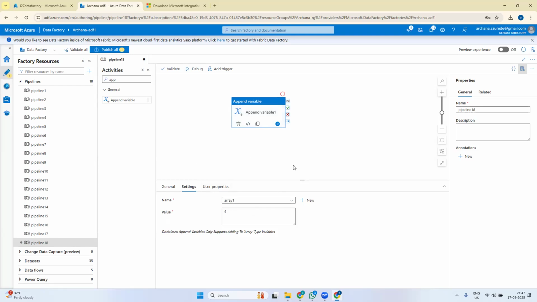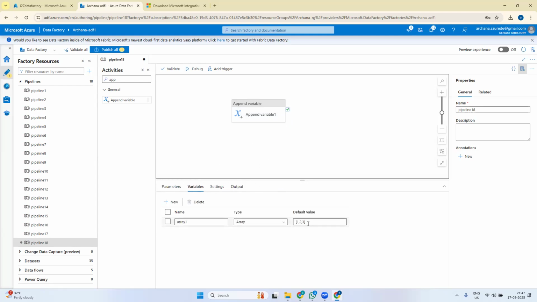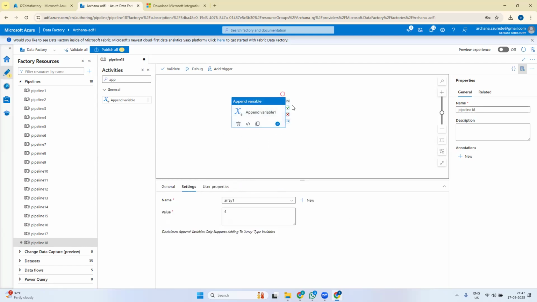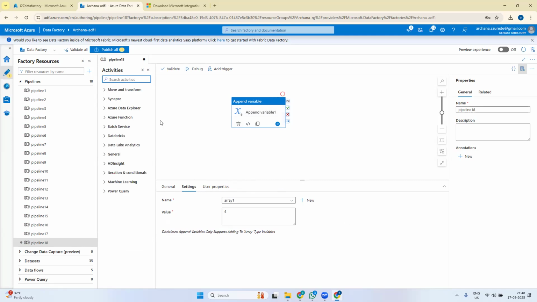The use case and real-time scenario we'll see. I'm just noting it down. We'll see how it can be used. So when I run this, to the existing variable 1, 2, 3, this 4 will be added. The output can also be used later; we can't see the output here itself. So we'll use it in some pipeline to understand how this can be used.